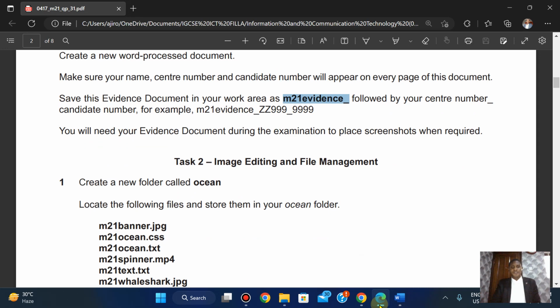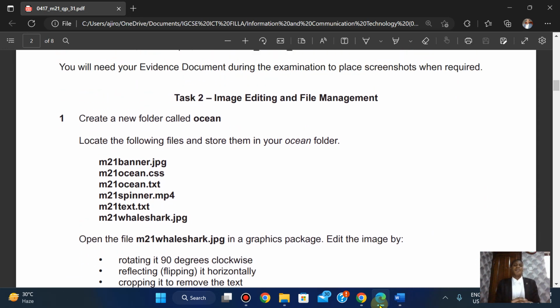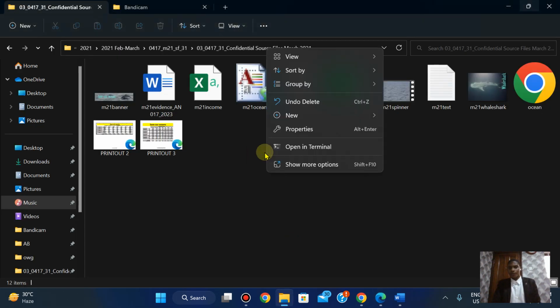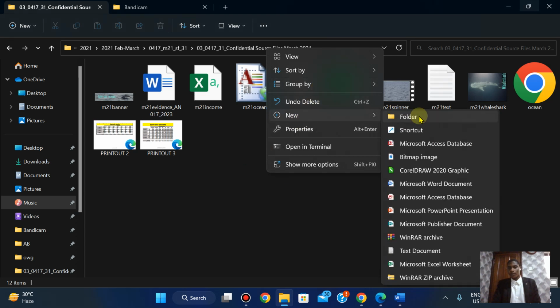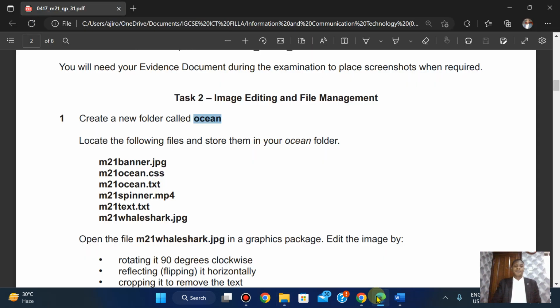You need your evidence document during the examination to place screenshots when required. Task 2, image editing and file management. Create a new folder called Ocean. Let's create a new folder here. That's how to create a folder, just in case you don't know how.